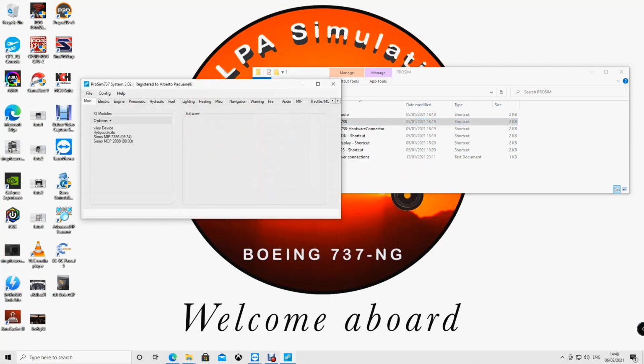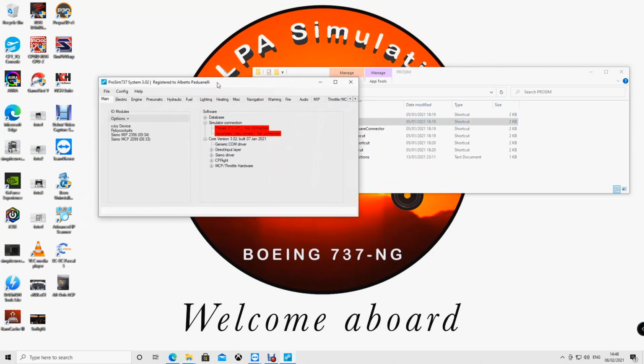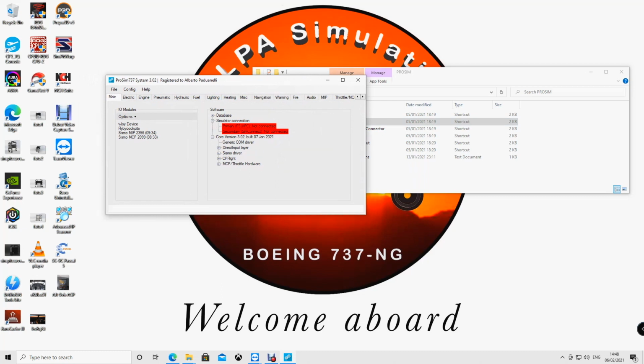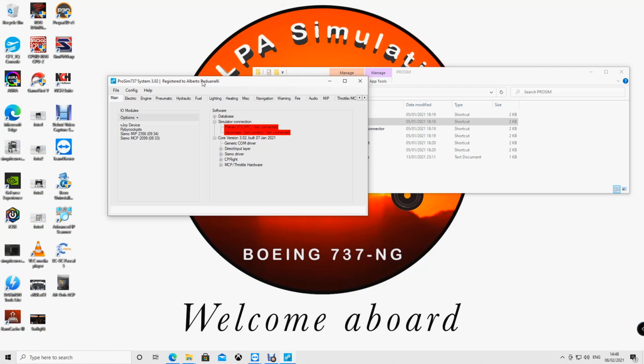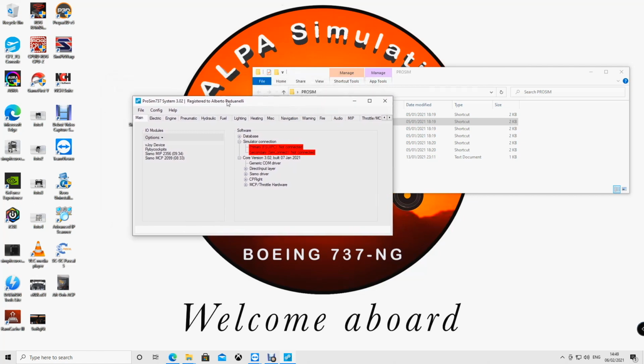Okay, when you turn on ProSim, mine is already configured, and I don't know if you heard, but there was some sort of clicking noise, and that's ProSim telling you that it's connecting to the Sysmo, MCP and MIP. As you can see here, I have already connected. But the first time that you actually open ProSim, it doesn't give you this. Okay, I will do the update later.